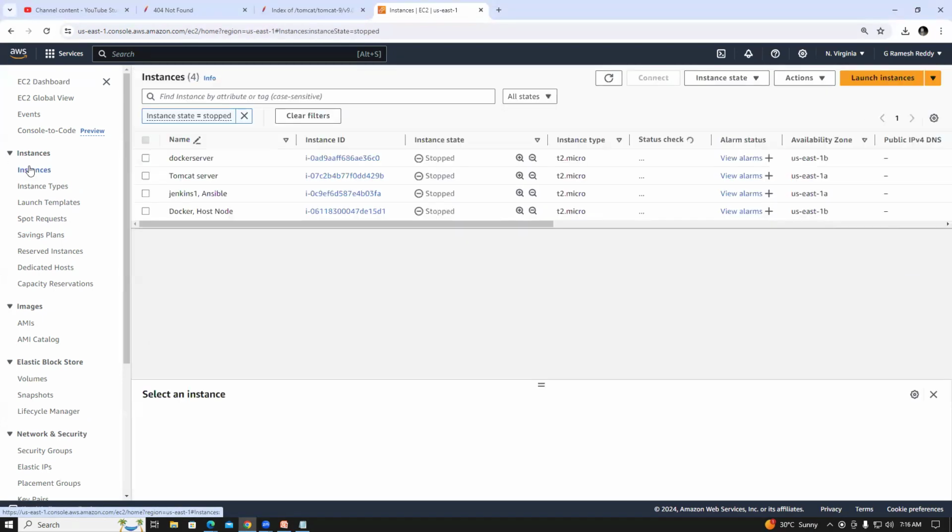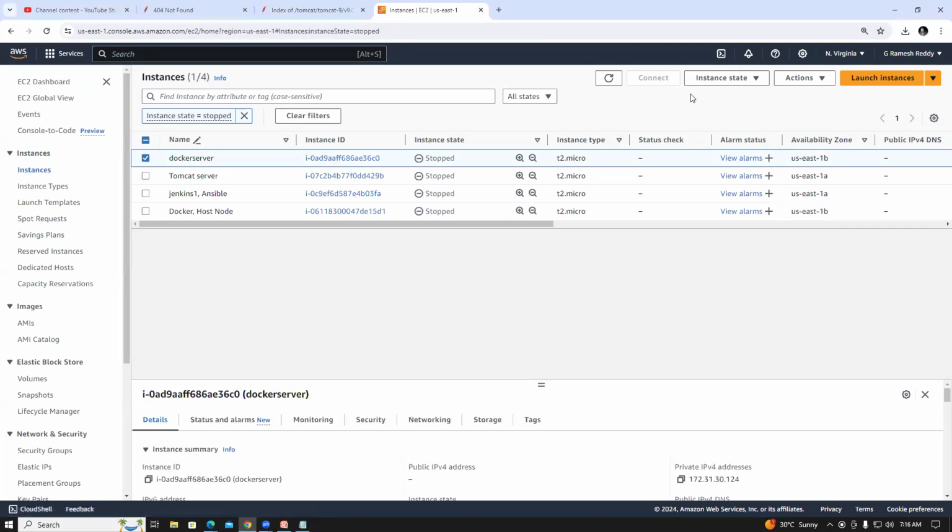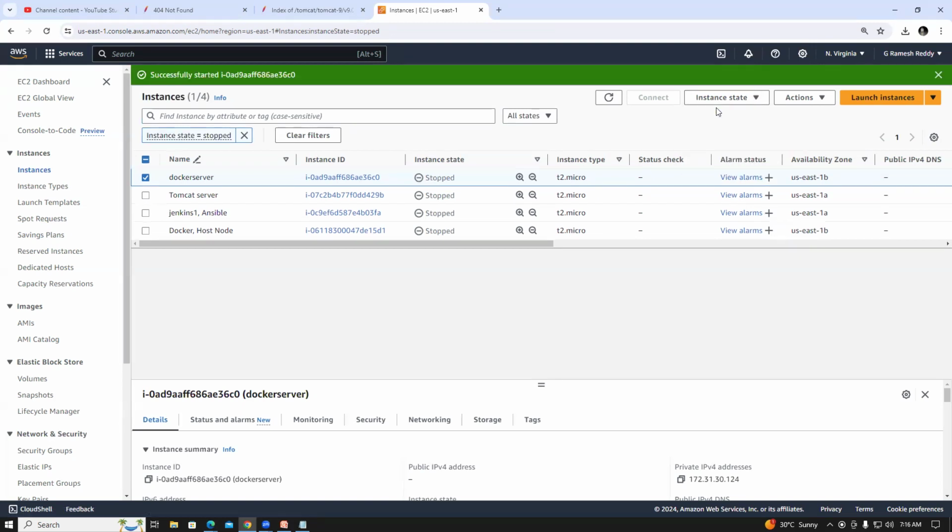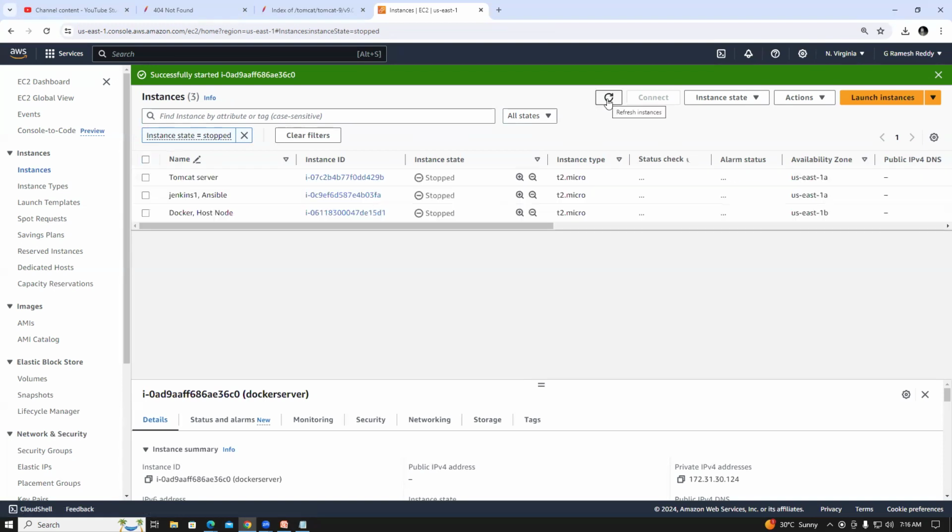So, instances. The Docker server is stopped, Ramesh. Actions, start instance. Yep, refresh.